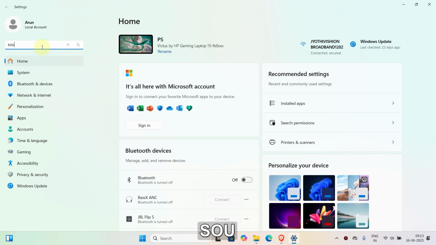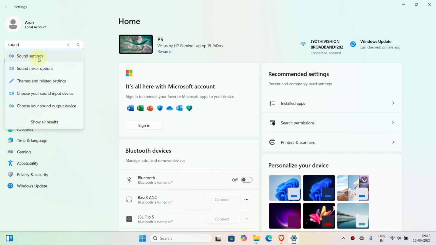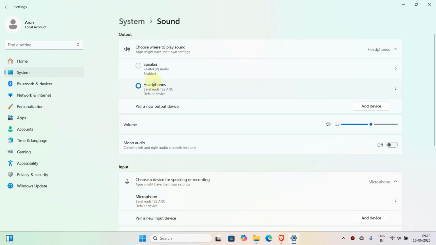and type in sound on the search bar, and I'm going to click on sound settings, and you can see choose where to play the sound. If you have any headphones connected, the speaker is not going to play any audio, so you have to choose the right device for playing sound. If it's the speaker that's not working, you'll have to click on the speaker, make it on the speaker, and if you have a headphone connected, it should be set on the headphone.